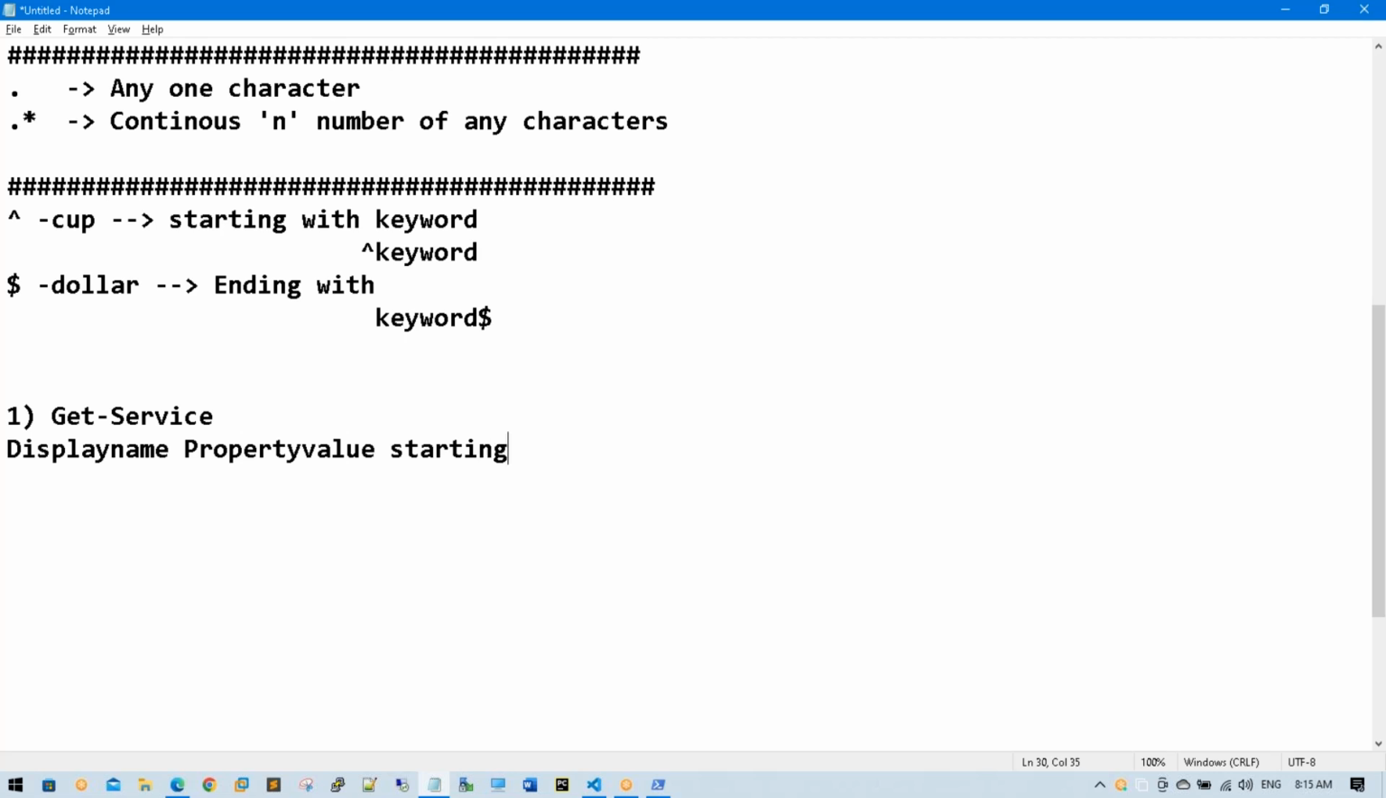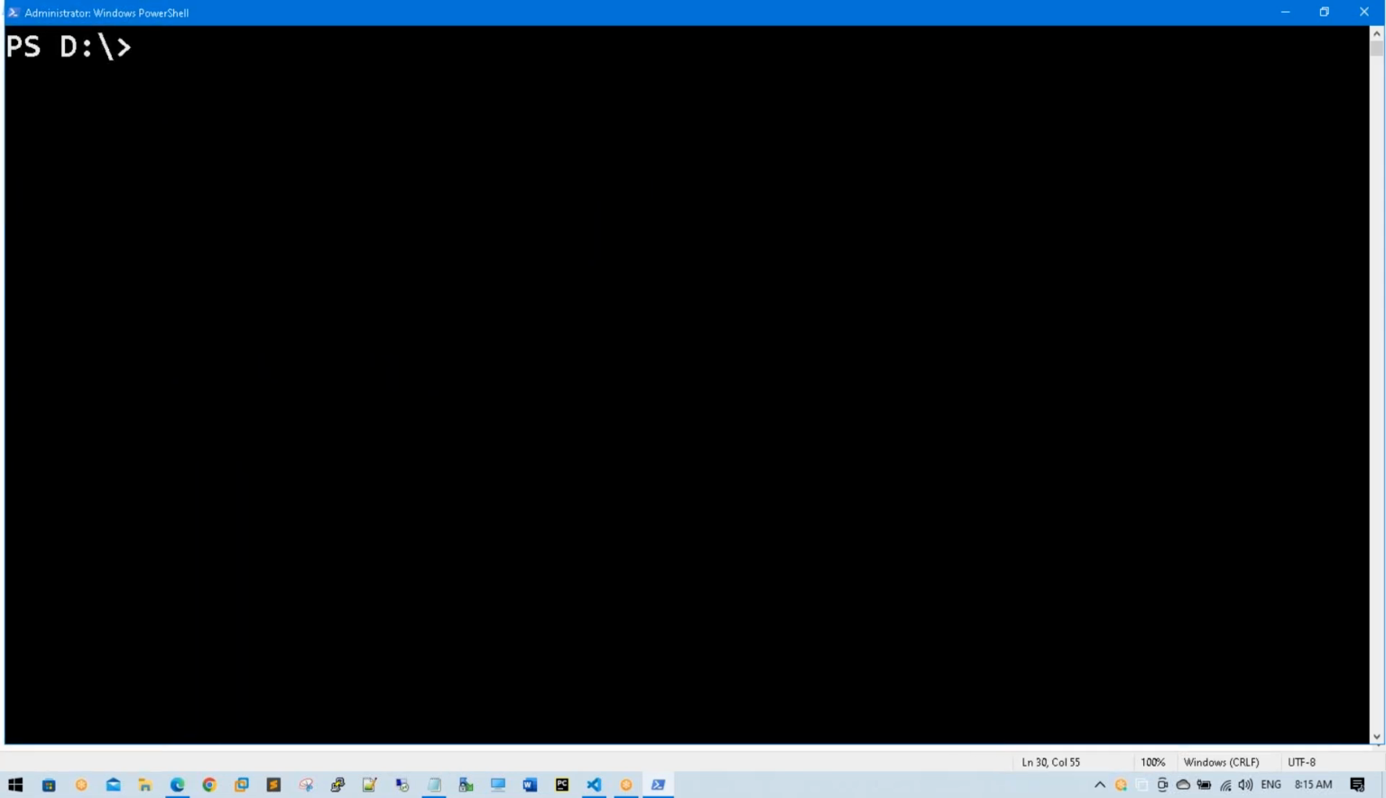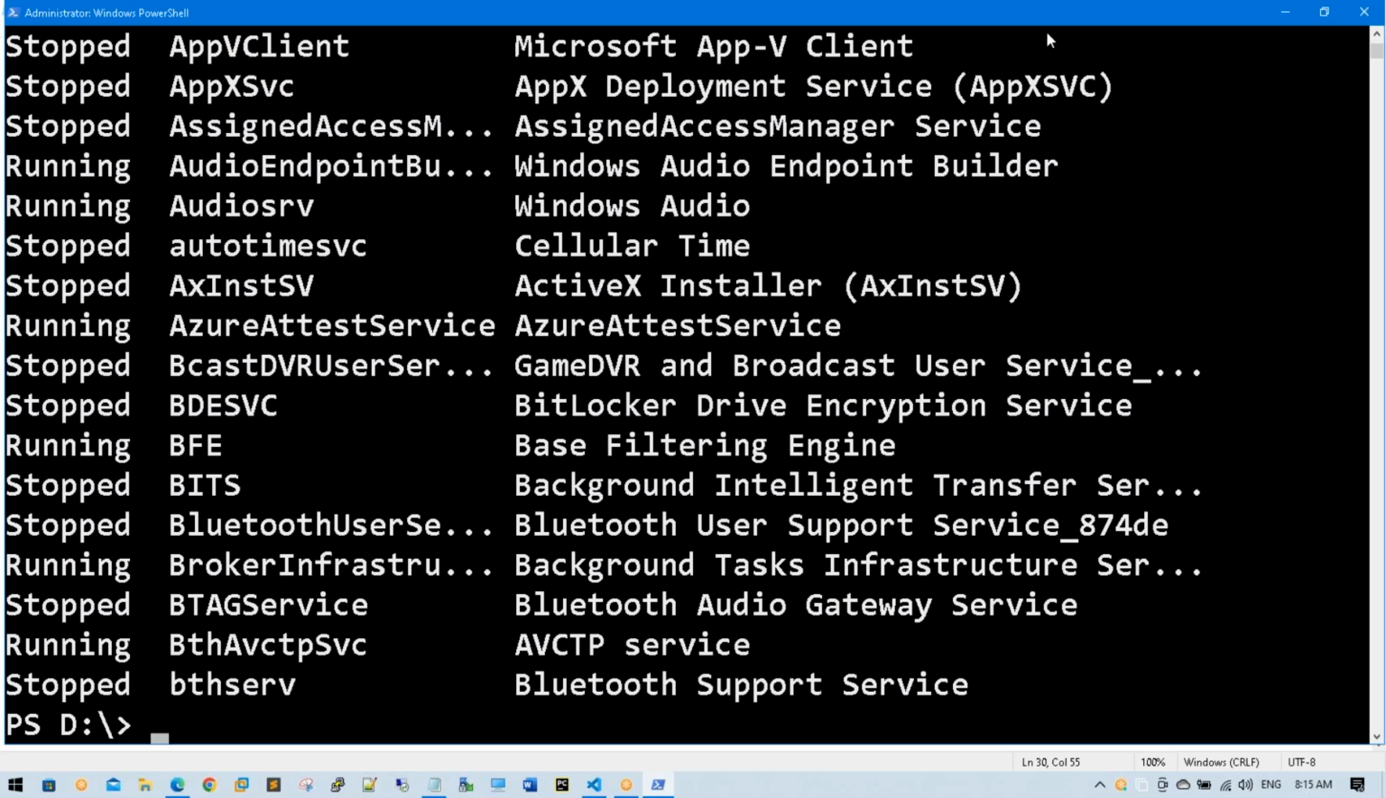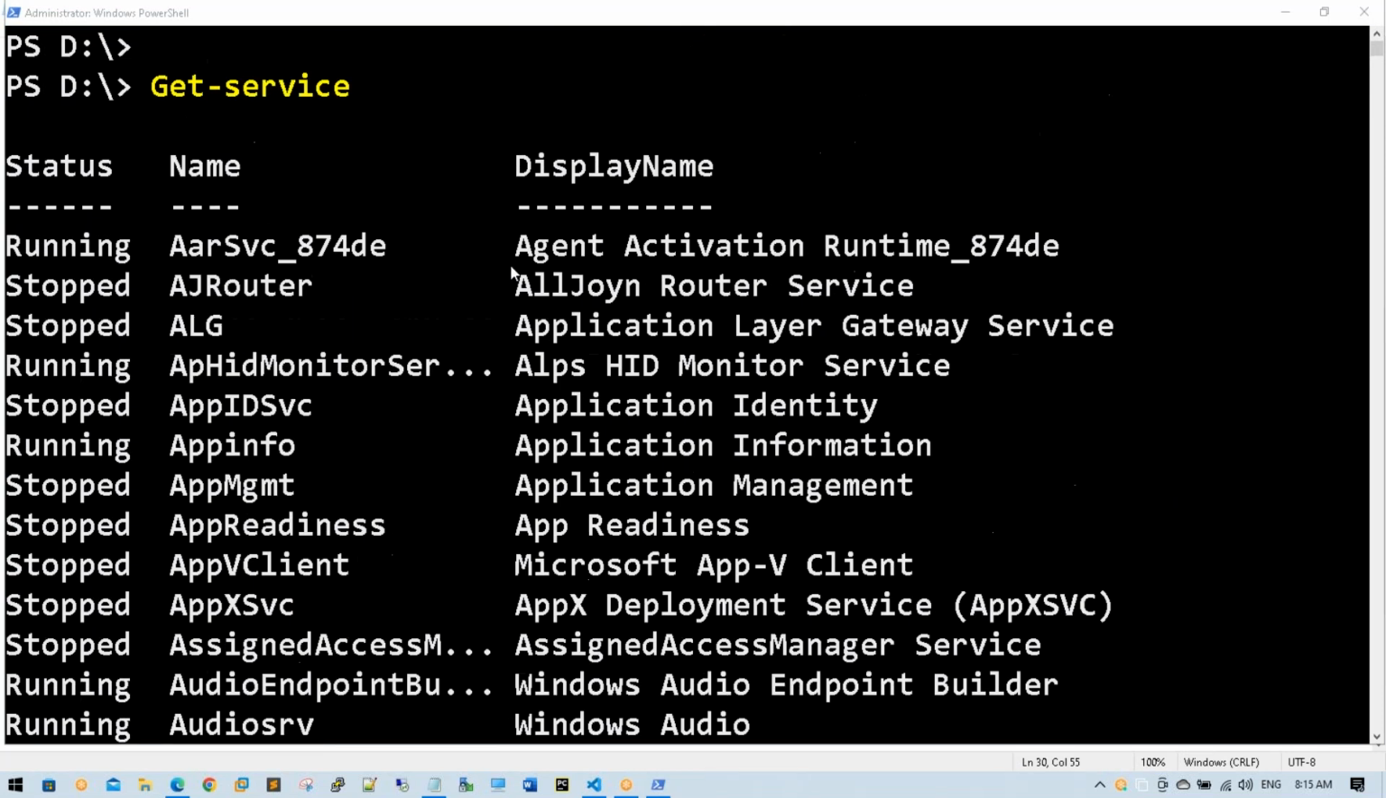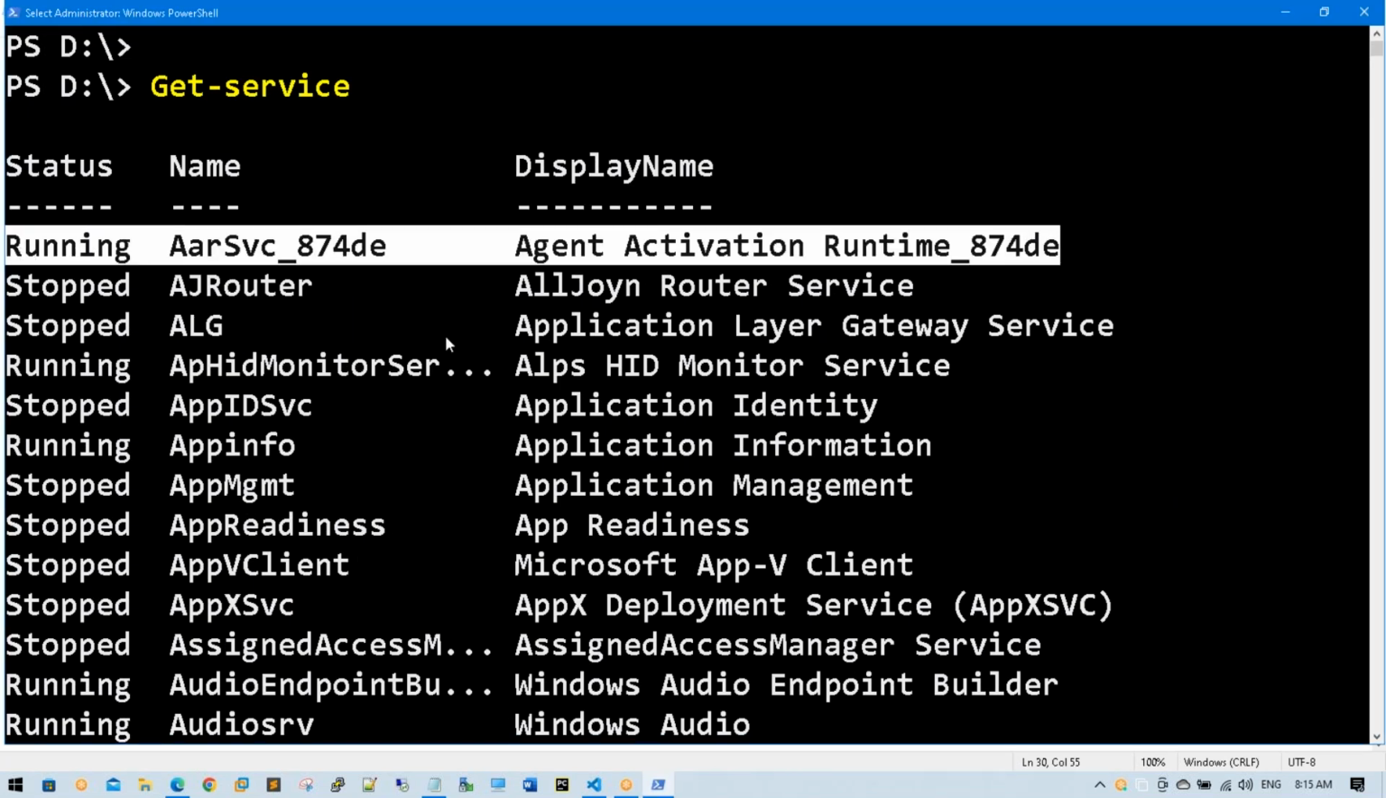Starting with the application keyword. Starting with application, then after anything. Yes, Get-Service. Starting with, for example, this is a plain output. Plain output we have. I want to get the objects where the display name property value is starting with application, like this one.